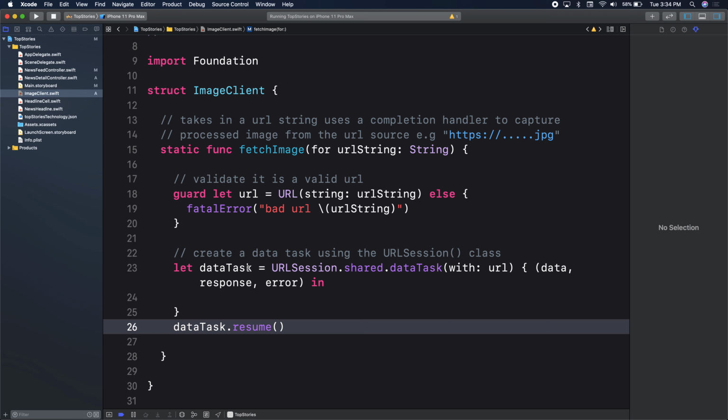But by explicitly writing a constant here, you'll get a warning from the compiler saying you're not using it, meaning you're not executing the data task. That way it forces you to say dataTask.resume.